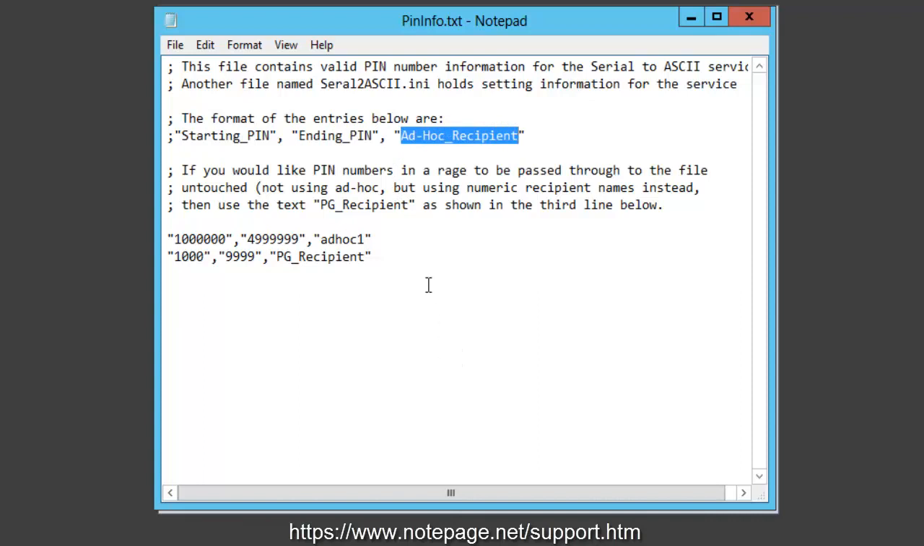If you would like ID numbers in a range to be recognized as a recipient or group's name, so not using an ad hoc setup but actually using a static recipient or group setup, use the text PG_recipient as the third value. For example, this would configure the module to accept any 4-digit numerical ID as a recipient or group name.